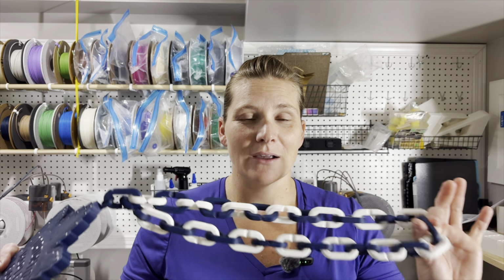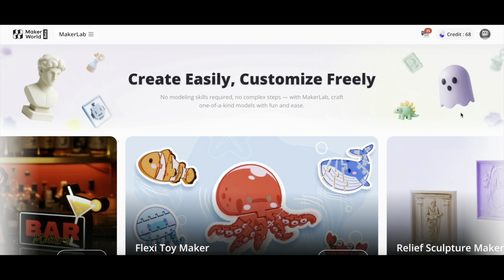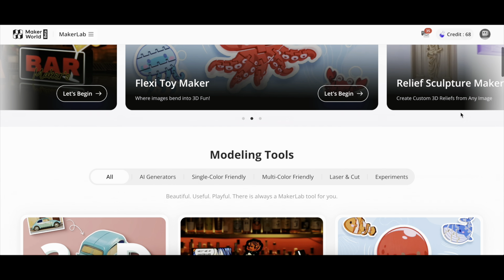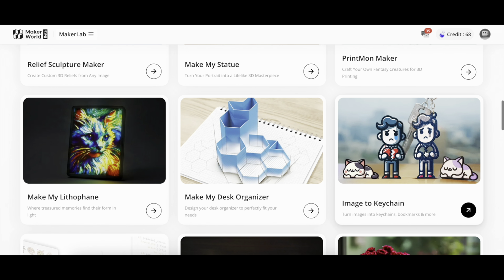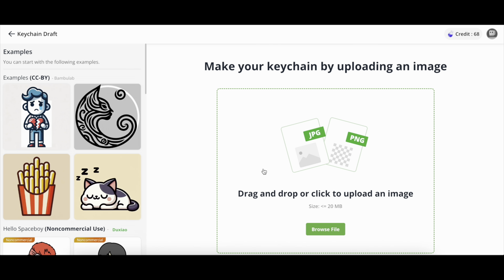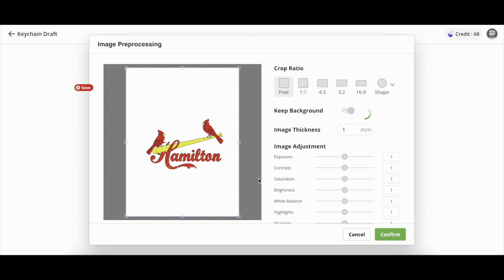But this is what they look like with the chain links attached, and I'll take you through a video and show you exactly how to make them using Maker World's image to keychain so that you are able to go ahead and make one for yourself. So to start off, you want to head over to the Maker World website and click on Maker Lab, and then scroll down to where it says Image to Keychain. Click on that, and then click Create from Blank and upload the image that you want to use.